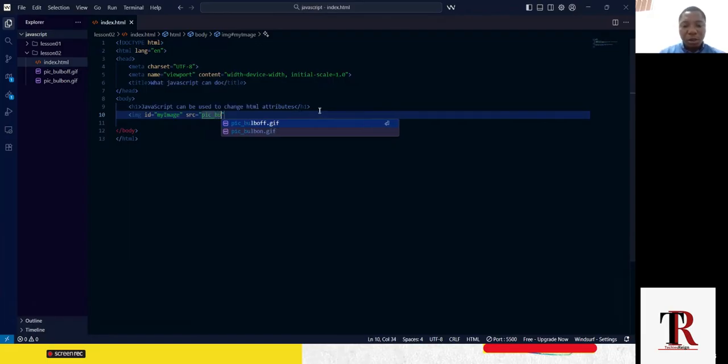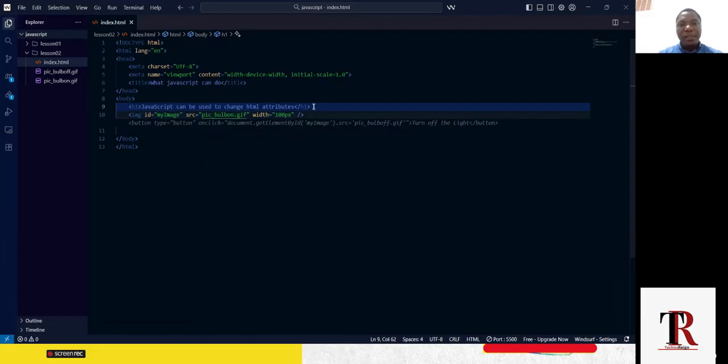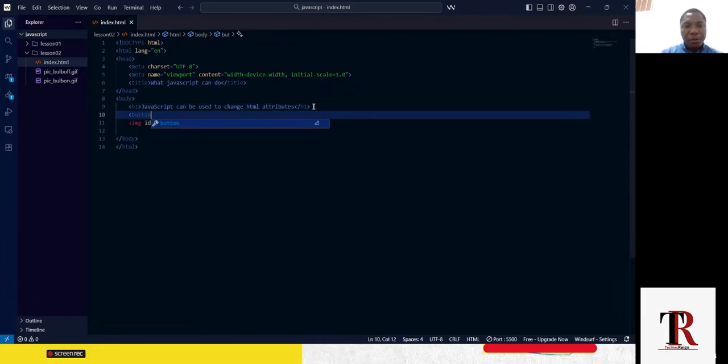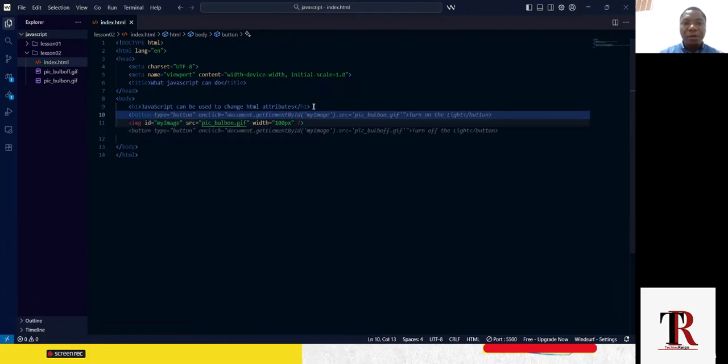So I'm going to just take this bulb on .gif as the source of the image, and then I'm going to give it a width of 100 pixels so that it can be bold enough. And you know that image is a self-closing tag. I will close it. Then in order to put this image in the middle, I'm going to first put my button to the left so that the image can be in the middle, and then another button on the right.